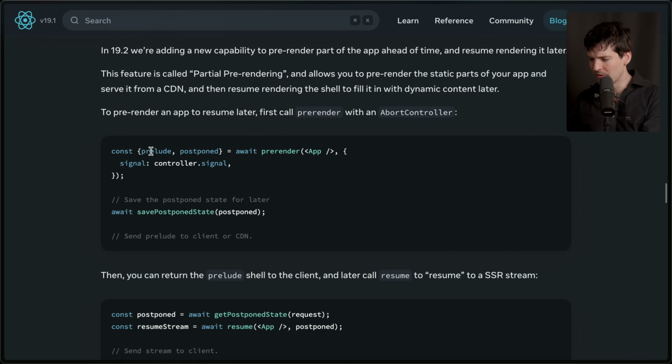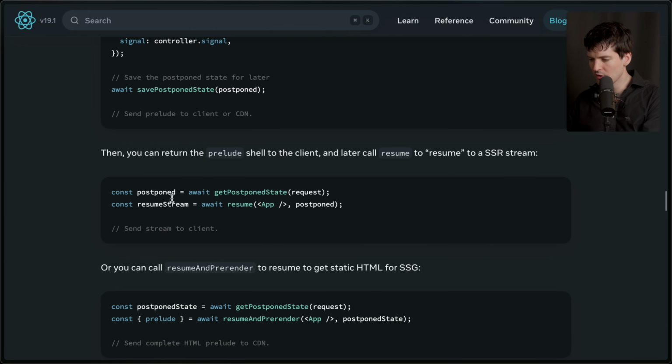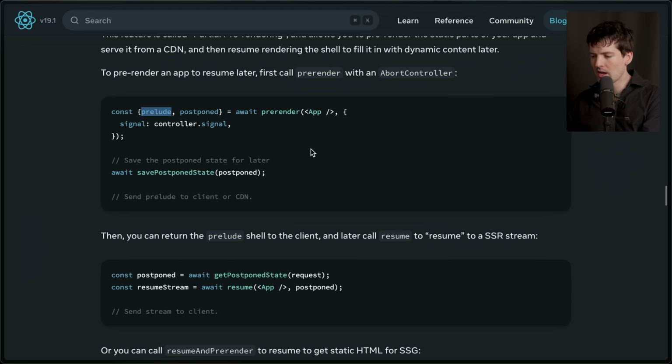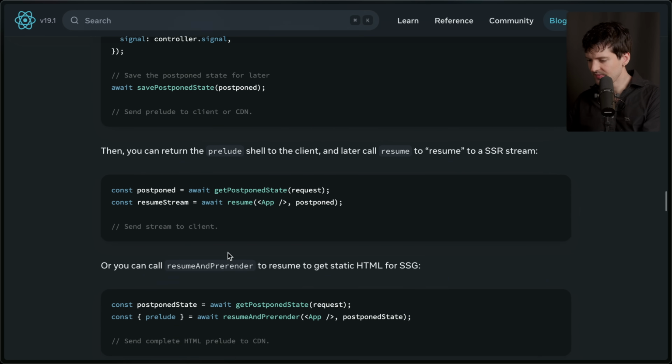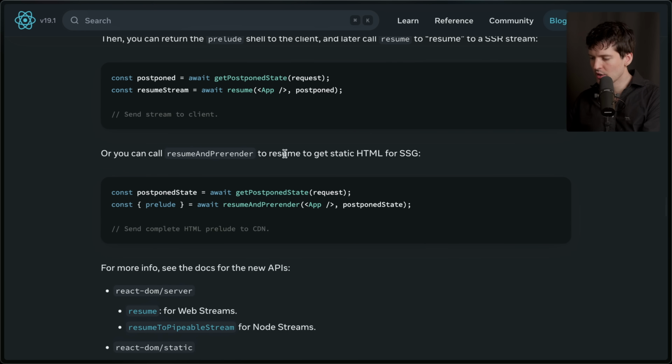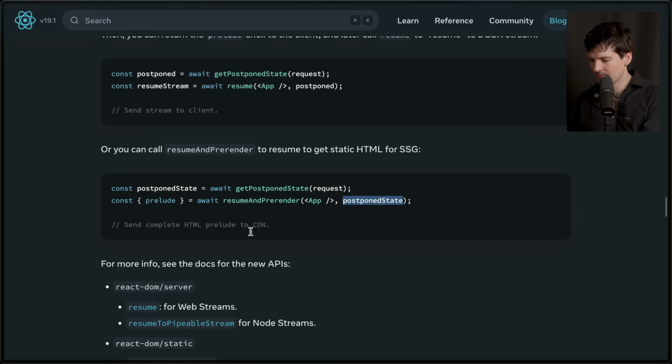You have the prelude and the postponed. So prelude is the work that can be done without any async boundaries being hit, and then postponed is that async work. So you can save the postponed state for later, and you can send the prelude state to a client or to the CDN or do whatever else you want with it. And then you can call resume with the postponed piece later on. So now imagine that the user got the prelude some other way already. You still will call the same function, throw out the prelude because you already have that, and then you just use the postponed part. Or you can call resume and pre-render to resume to get static HTML for static site generation. So here we're assuming you've already rendered the site, and we're just passing the postponed state.